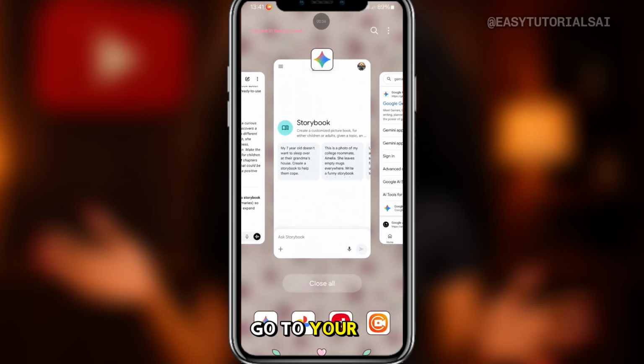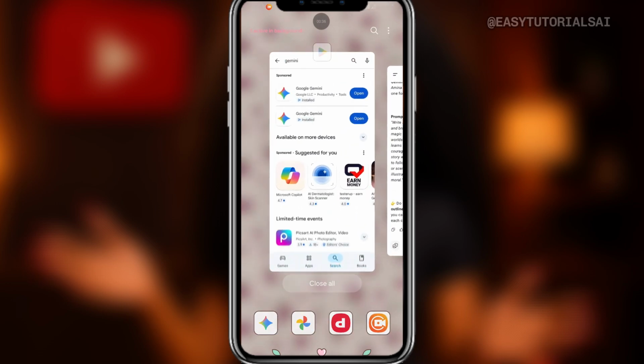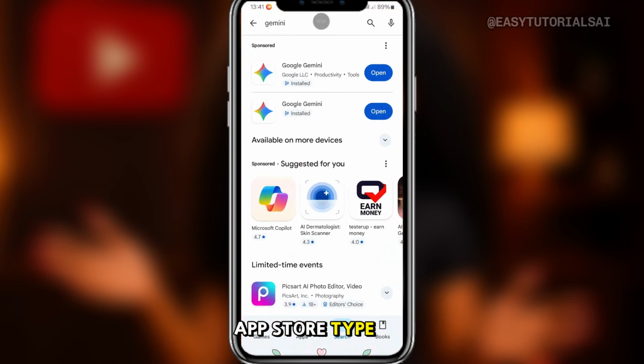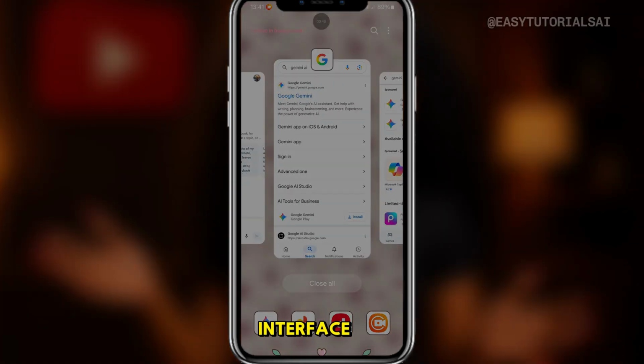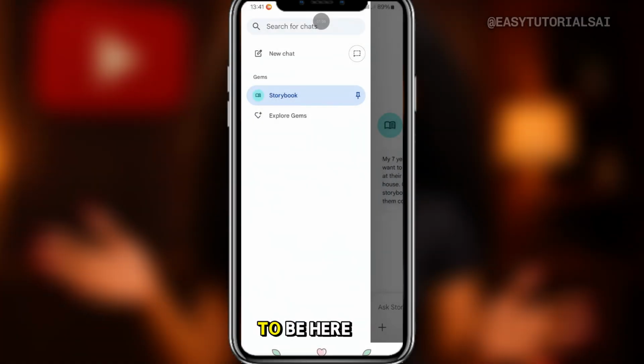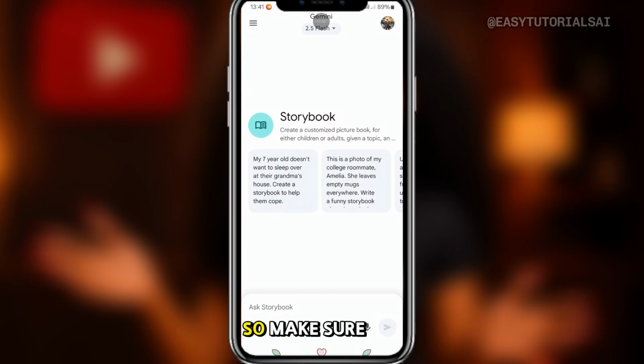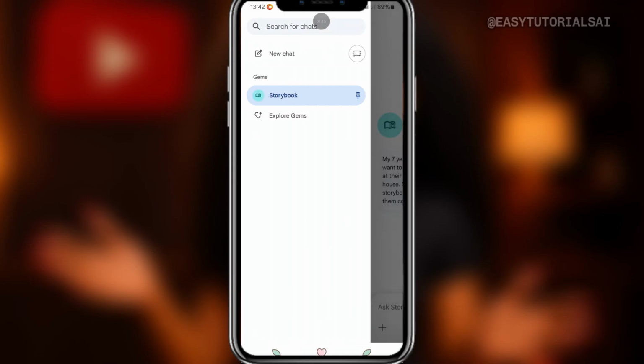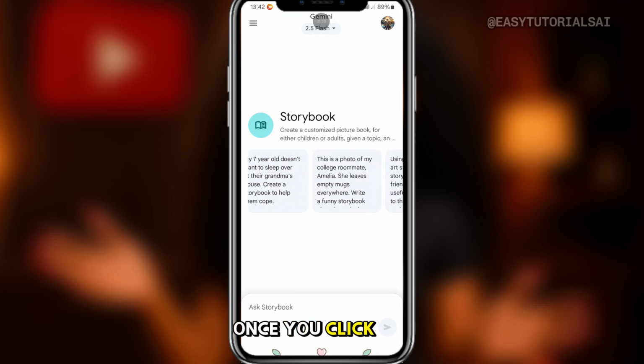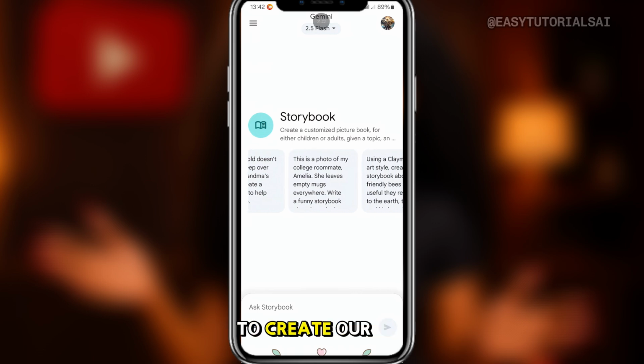So you can go to your app store, type Gemini, and then this one comes up, install. Once you install, you come here to open. Once you click open, you get to this interface. You see how it's going to be here. So make sure you are in 2.5 Flash Gemini, and you need to come here. You see here, once you come here, click Storybook. Once you click Storybook, this is where we're going to create our book.